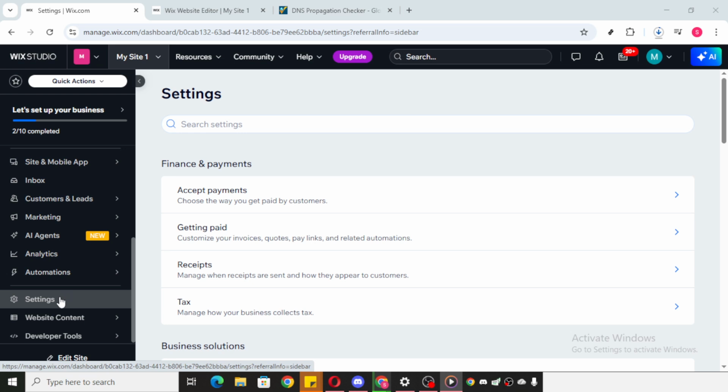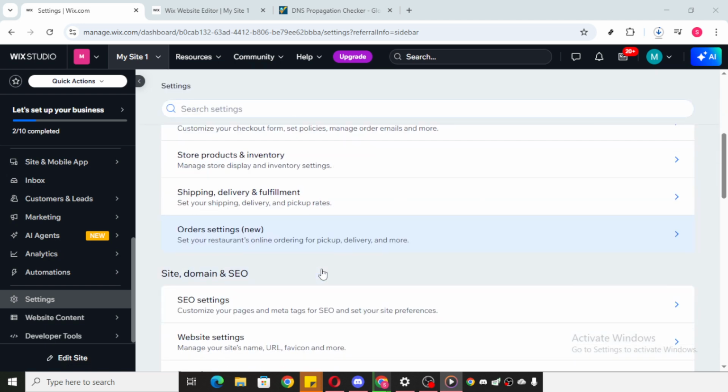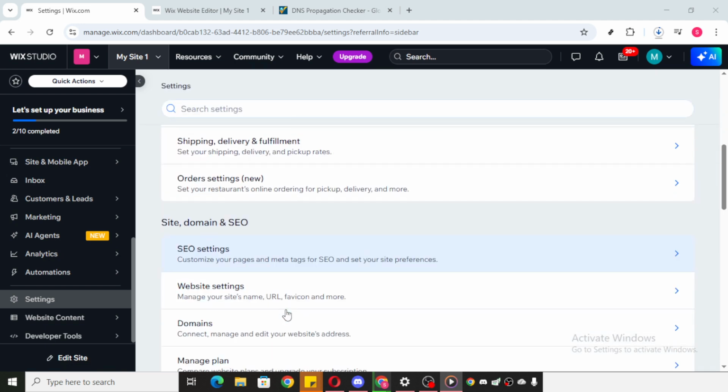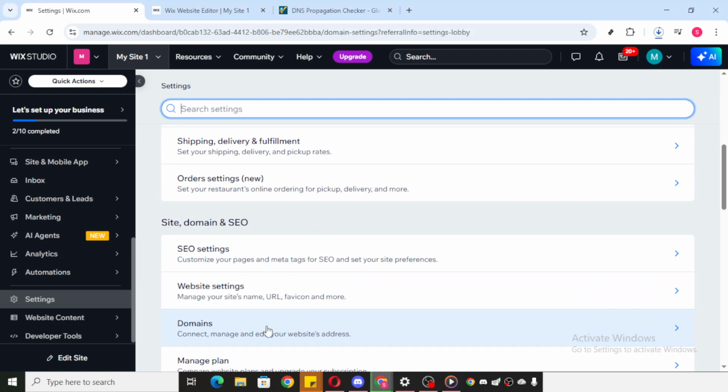Once you're in the domains section, you'll be able to see all the domains associated with your account. This is your domain managing hub, making it easy to access and modify any domain specifics you need.